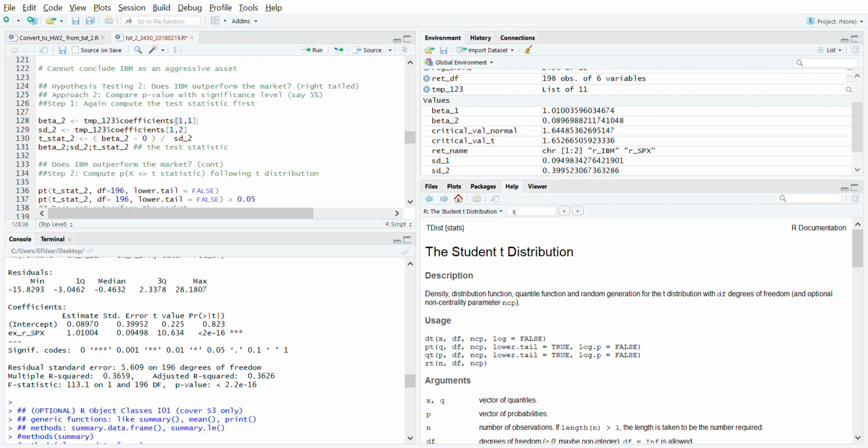We're going to do our second example for hypothesis testing. In this case we're still going to do a right tail test, as we are going to determine whether the IBM outperformed the market. As we can see from the beta 1 hat estimate, it is around 0.09, which is slightly greater than 0. But we would like to see if we can conclude the true beta 1 is really greater than 0. So it's the same as a right tail test.